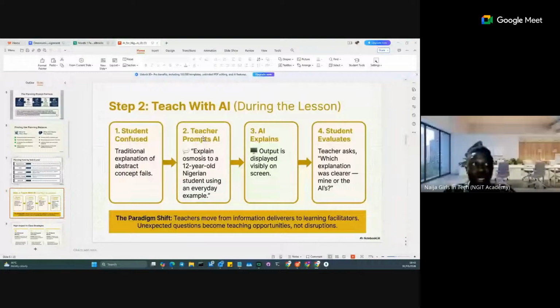The output is displayed visibly on the screen, and the teacher asks, which explanation was clearer? Was it mine or the AI's own? In fact, at this point, you can ask the AI to define osmosis in 10 different versions, breaking down the concept into bits. And you ask the student to check which one they understand better. You might not even use it as a comparison between you and the AI, but a comparison of the different kinds of outputs that the AI gives out. So what is the shift that we see here? The teacher moves from information deliverer to learning facilitator, because now you are kind of out of the picture. It is the student and the AI.